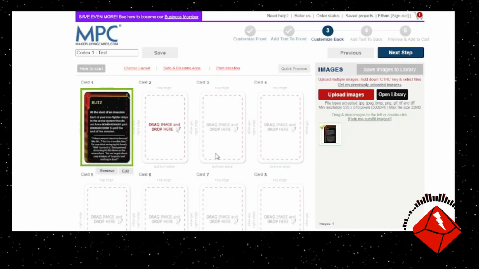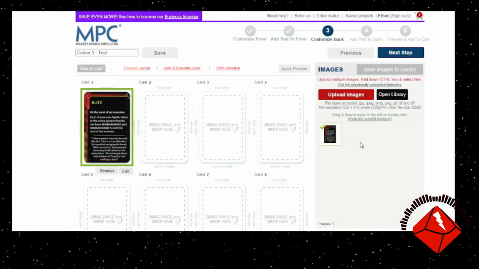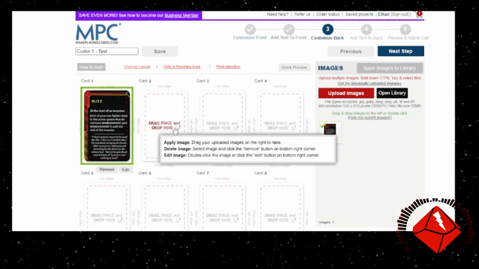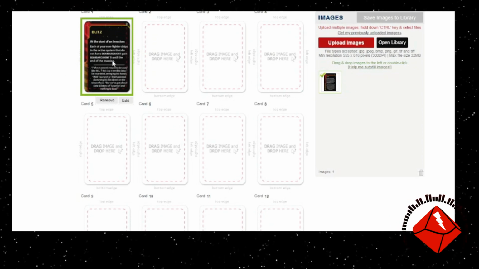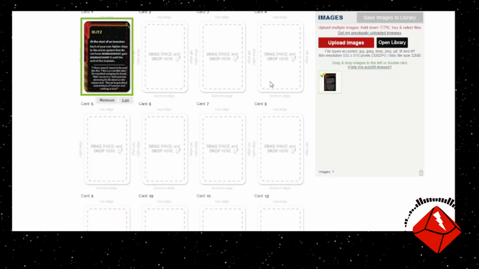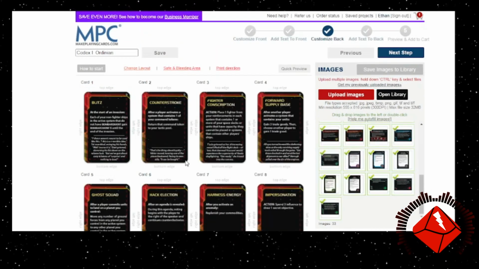go ahead and click and drag. Again, it's going to be the exact same thing. You don't need to rotate any images for the front, like the text. They'll go on just fine. Promissory notes, action cards, nothing needs to be rotated or messed with. Just straight upload, click and drag. Once you've done that, it should look like this.